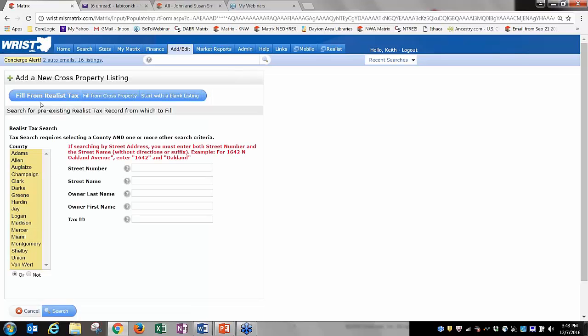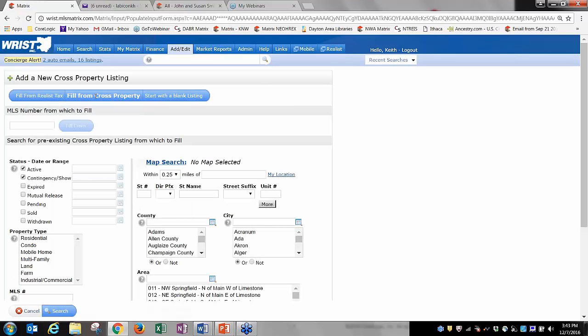Then it says, okay, do you want to auto-populate it from Real List? Well, you pick your county, street number, street name. This is a copy feature. And Stan, if you're still awake on this, I thought we were going to change this to copy from cross property. So we might need to talk to Joanne about getting that changed to copy. But that's where you go in, and as long as it's your listing, type in the MLS or search for it, and it'll make a copy of your previous listing. That way you don't have to re-enter it again and again. It'll just make a copy.